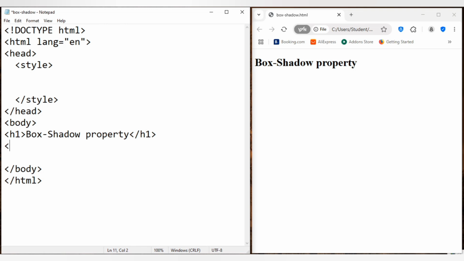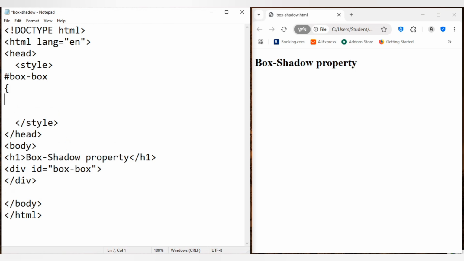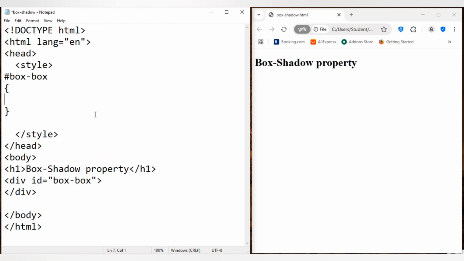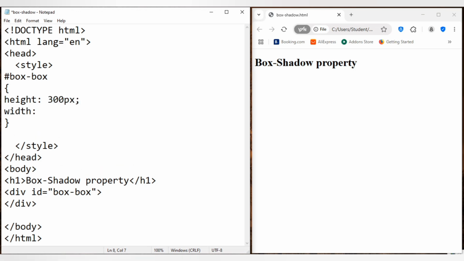First of all, I'm just going to create a div, which is a box. So div, and then I'm going to make this ID box, and of course, I'm just going to select it here. So I'm going to use the ID selector, specifying its name, and then I just want to make it 300 pixels by 300 pixels, so height is equal to 300 pixels, width is equal to 300 pixels as well.